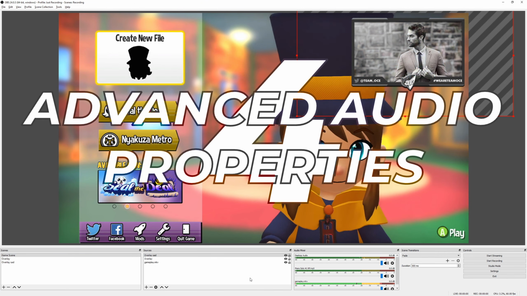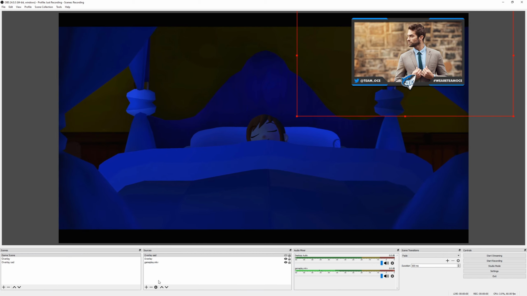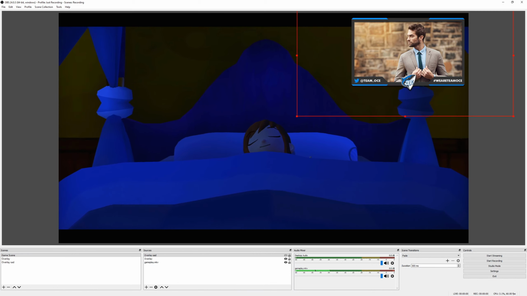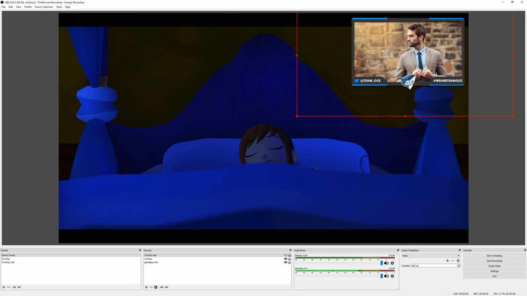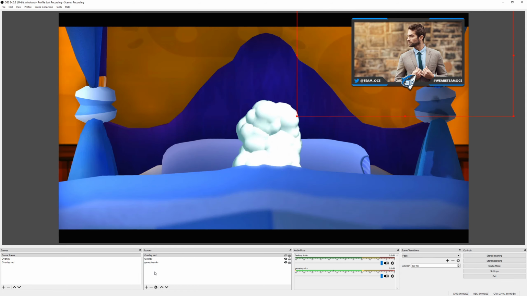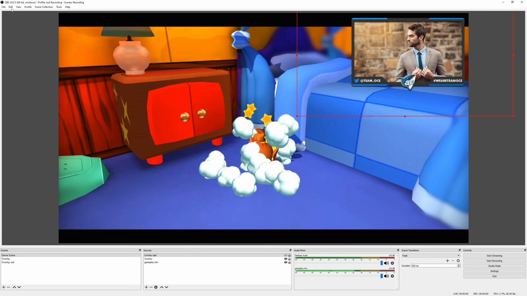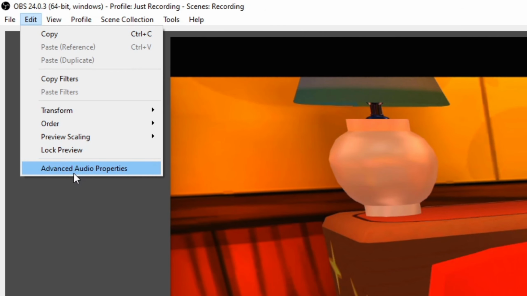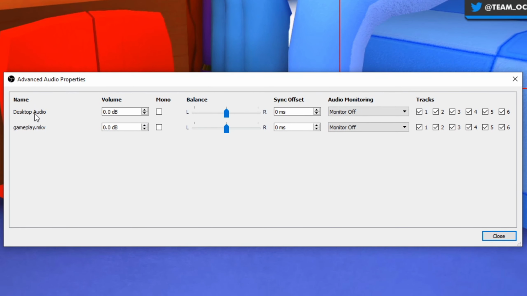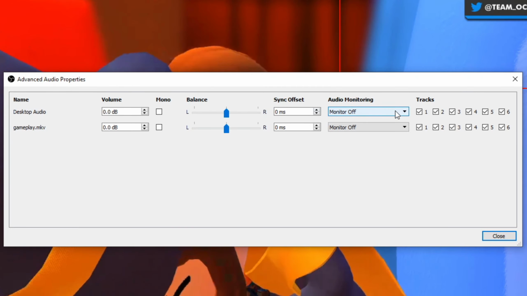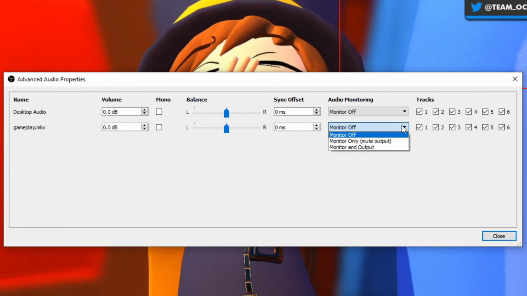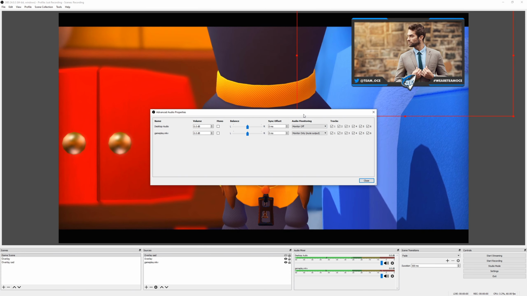Number 4, advanced audio properties. This one's pretty basic, but it's one of those things that not a lot of people seem to know about. So let's have a quick look at the advanced audio properties in OBS. Do you ever add videos or music to your scenes, but you can't actually hear it playing? Well, now you can come here to the advanced audio properties and set the audio monitoring to monitor only mute output. Now you can hear it.